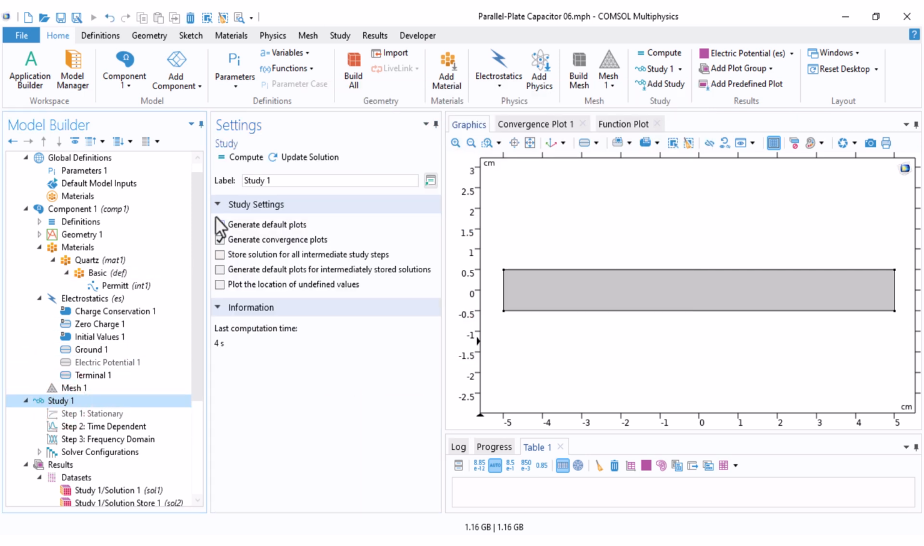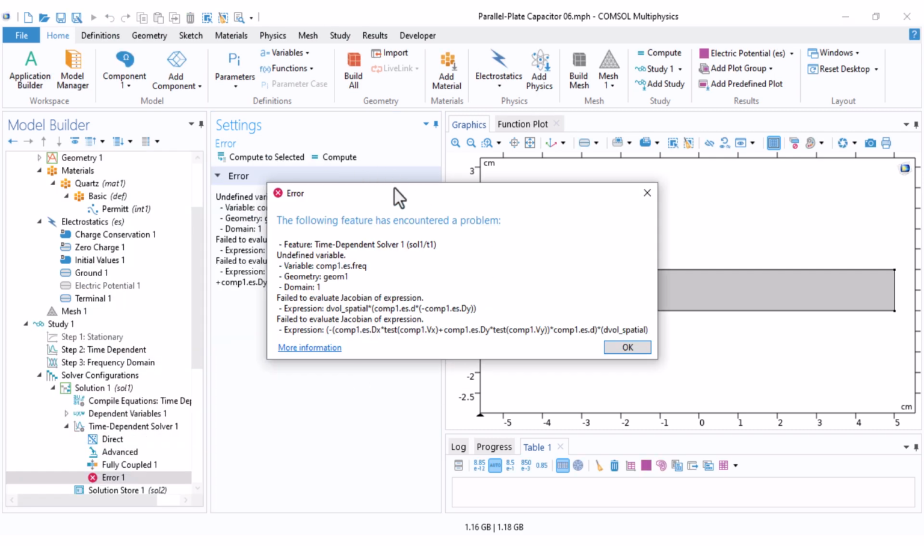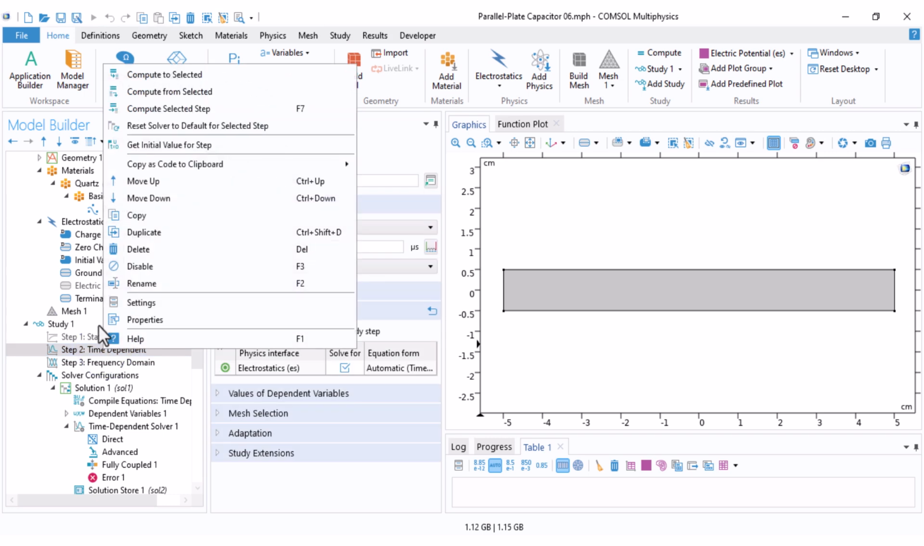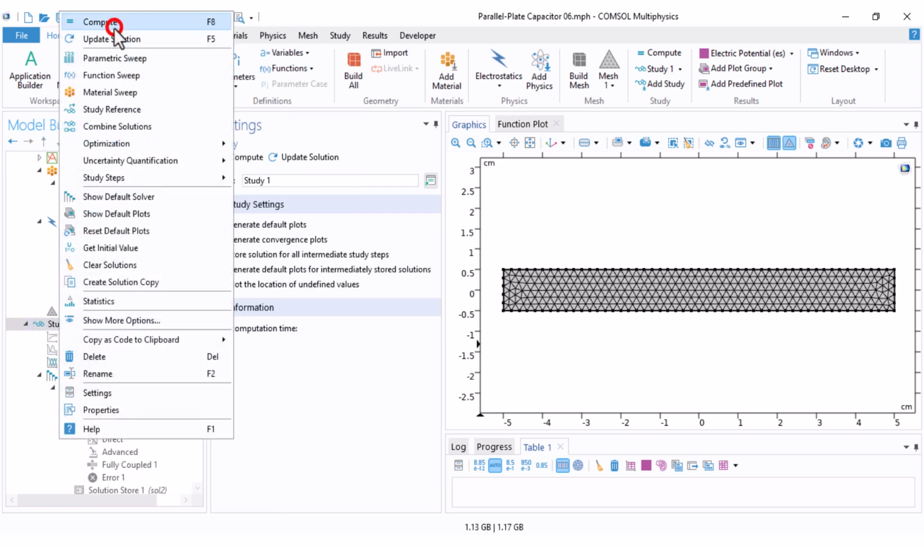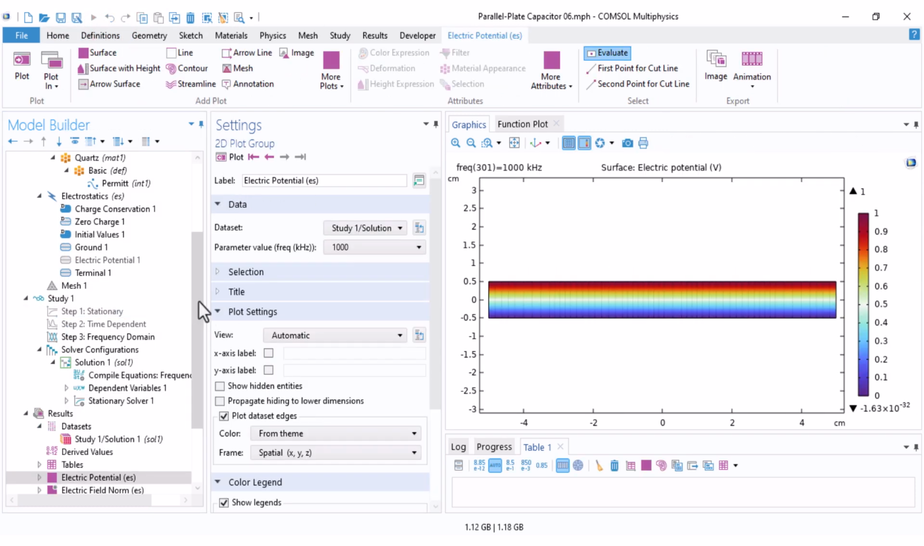I just come here to study and compute my study again. You get an error and it completely makes sense. The frequency is not defined in the time-dependent solver, so it does not know what to do with that as frequency. So I just disable the time-dependent study and compute my study again. Now you get your results.